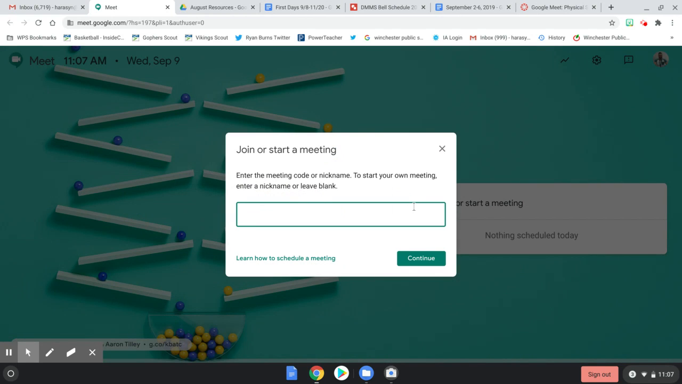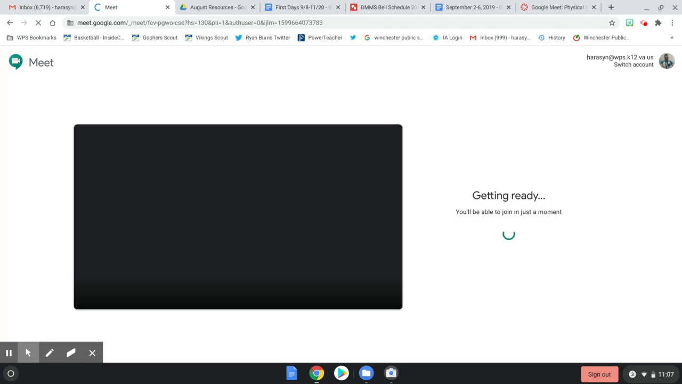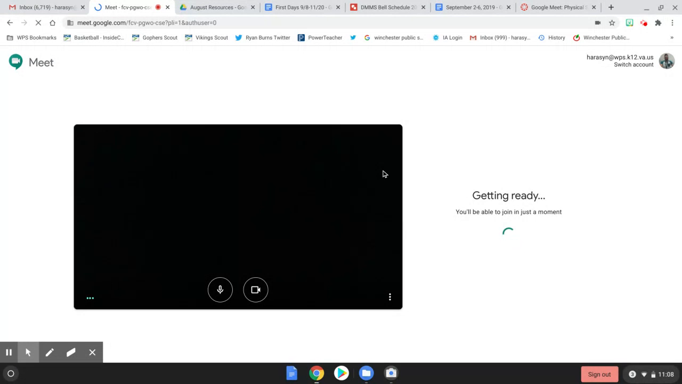And then you're going to enter the meeting code. So if I copy pasted incorrect, it should be Harrison-4 for this week. Then you're going to click Continue. Now that meeting hasn't been officially started yet, so you won't be able to join yet because it hasn't started yet. But that's how you're going to join the meeting.